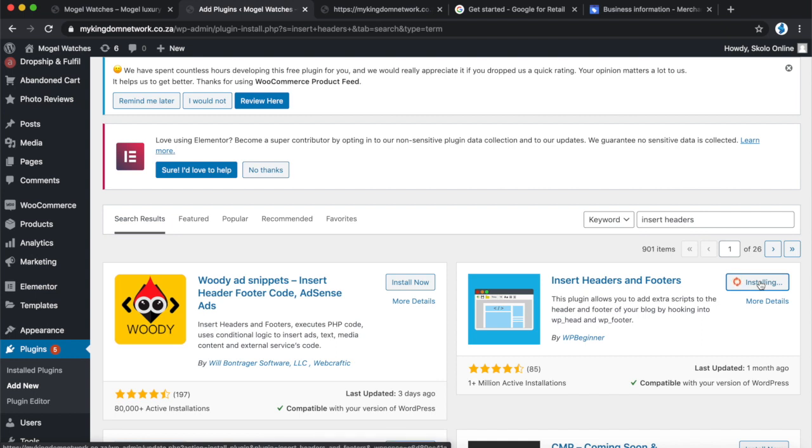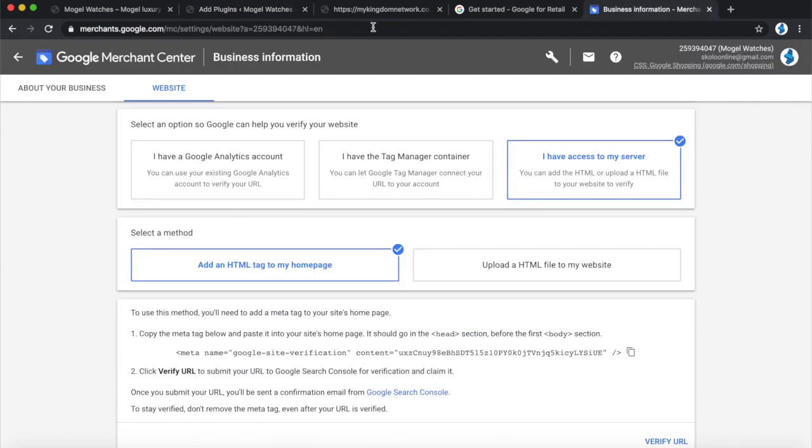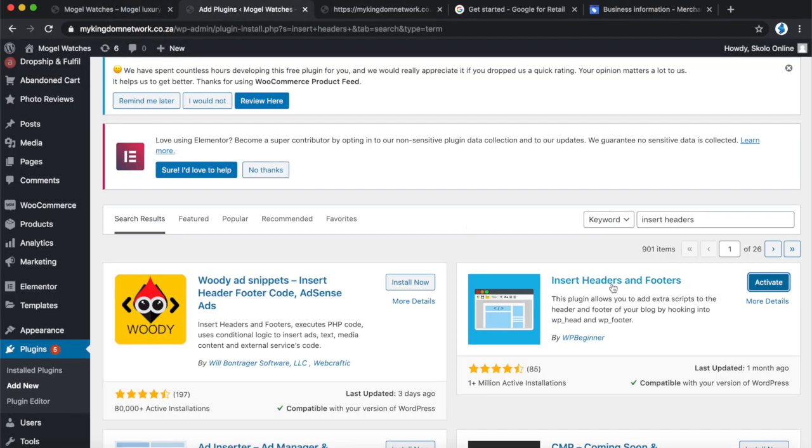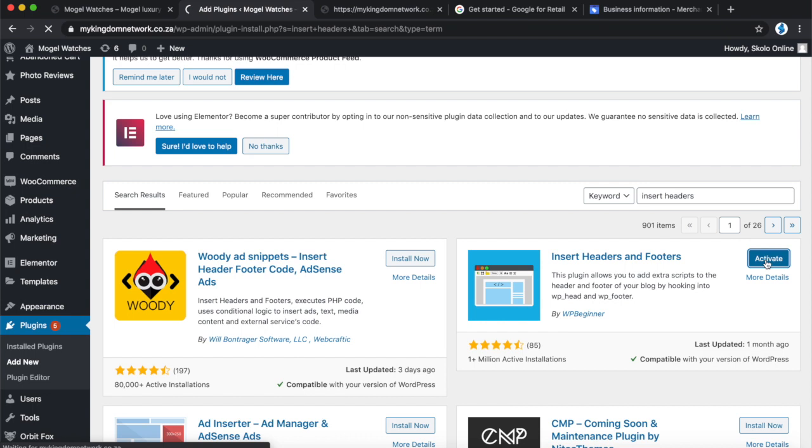You can use this for your Google tags as well, because for this to work, whether it's an Analytics account or even Google advertising, you're going to need to add a Google tag for Google Shopping. We haven't gotten there yet, but we will get to it. So eventually we would have had to install this plugin. Once you've installed it, you activate it.